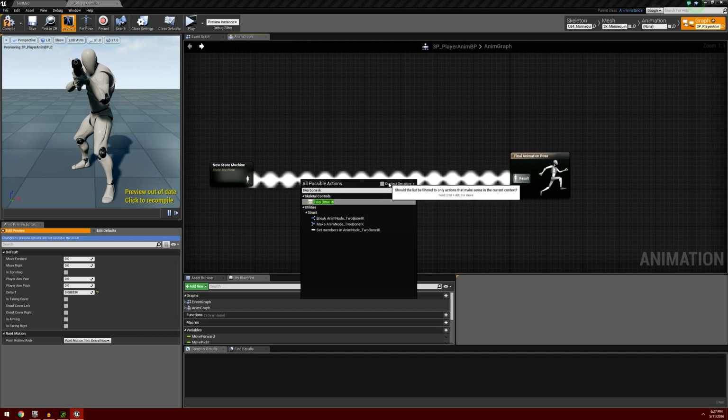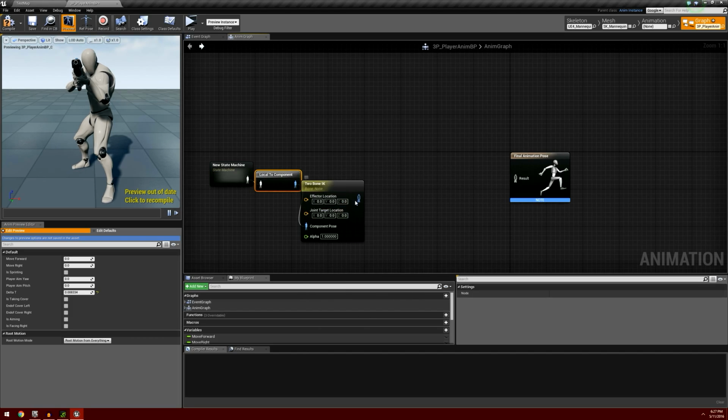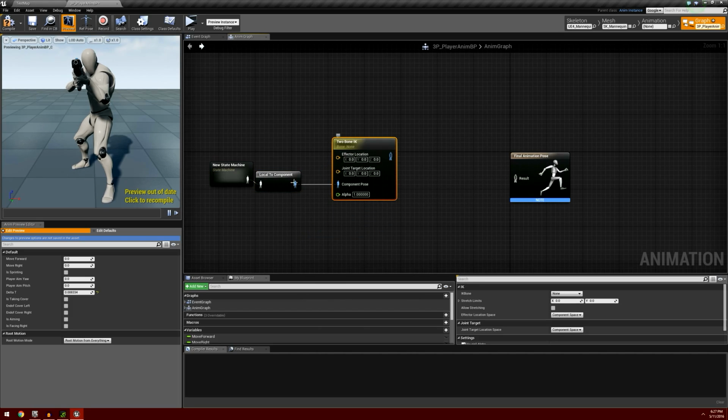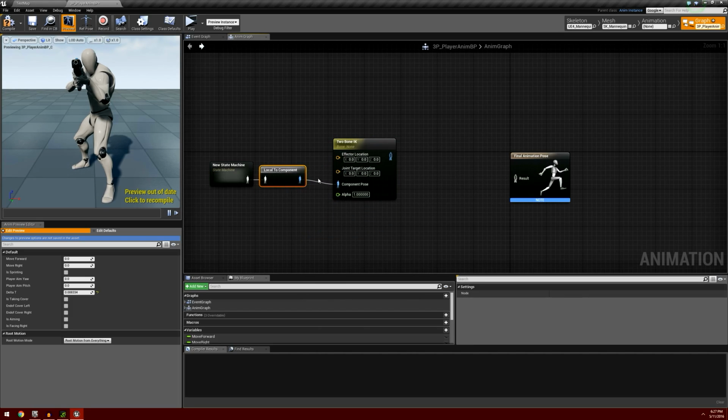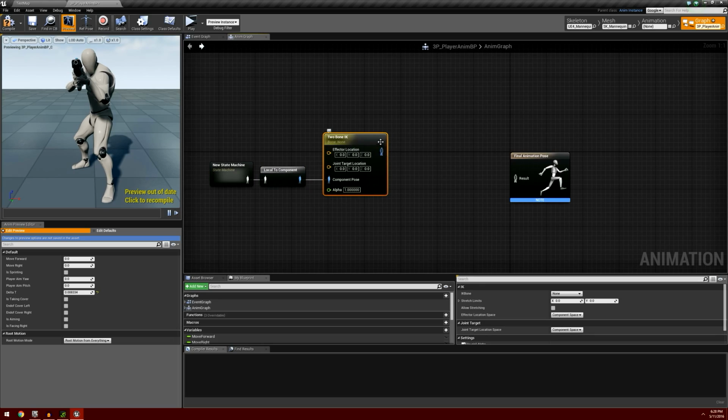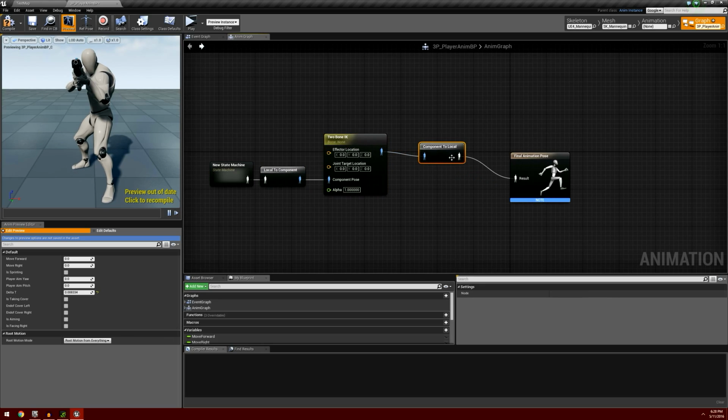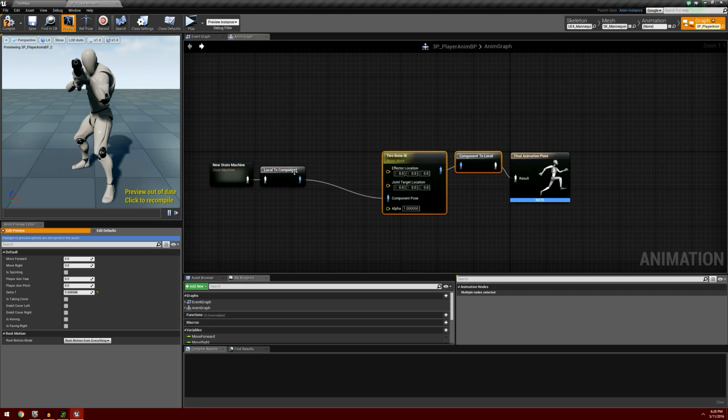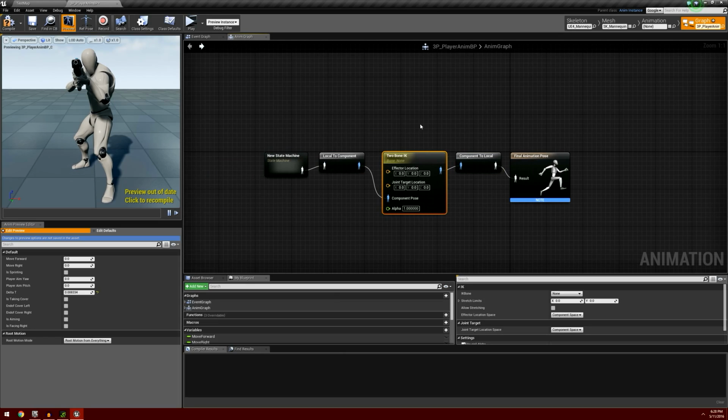It doesn't seem to be showing. You're going to have to uncheck context sensitive, and we'll put our 2-bone IK in place. And you'll notice that it does a local to component conversion right here. If we connect our 2-bone IK up to the final animation pose, it's going to reconvert that from component to local. And then we're going to have to go ahead and set up our 2-bone IK.